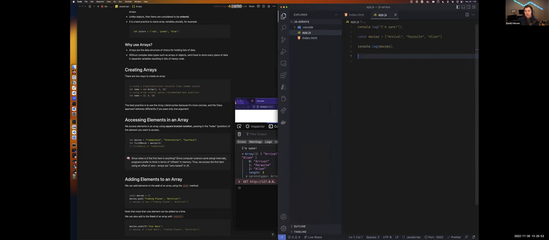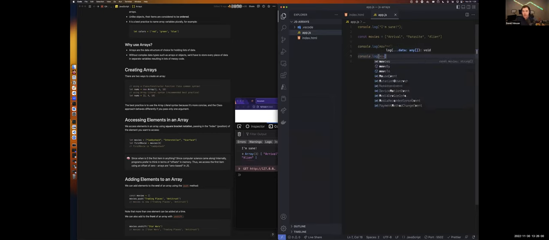But let's say I want to access the first item in this array. We do that with this special syntax: movies, square bracket, and then the index of the item that I want to access. Well, what is an index? An index is simply the name for a key in an array. That index corresponds to the position of the item in the array. For example, Arrival is at index 0, Parasite is at index 1, and Alien is at index 2.